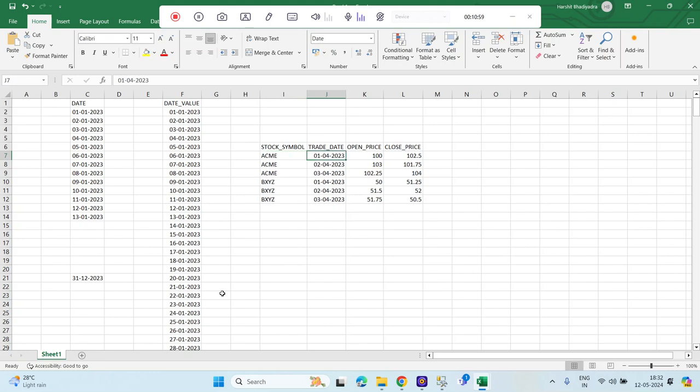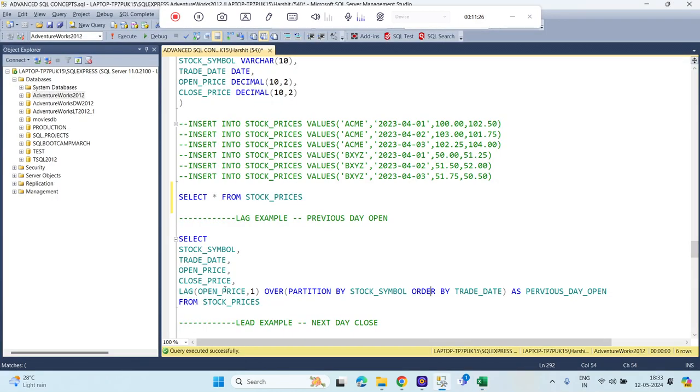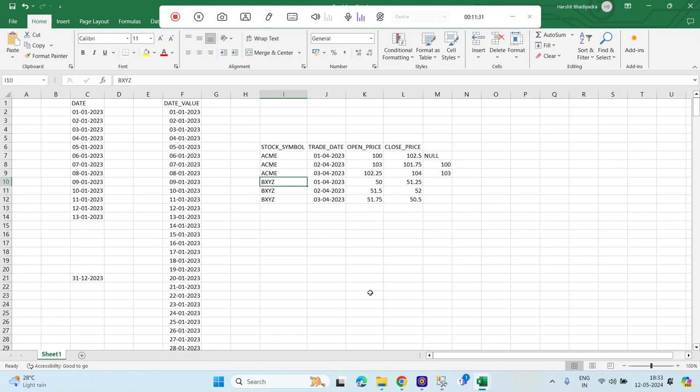So now let me show you. This is the 1st of April 2023. So we have no data of 31st of March, right? So open price over here will be null. Now 2nd of April, what will be the previous day open price? So we are writing the open price over here, that will be 100. Now what will be for this one? It is 103. Now again, whenever the stock symbol is changing, it means our partition is changing, right? So it is starting again from the beginning. So again it will be null over here.